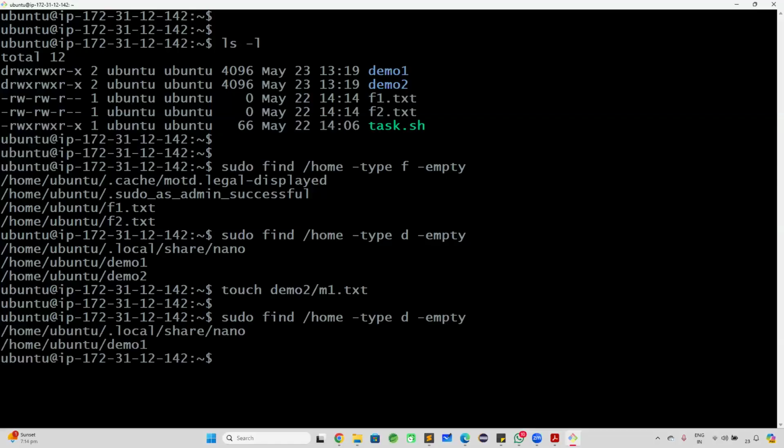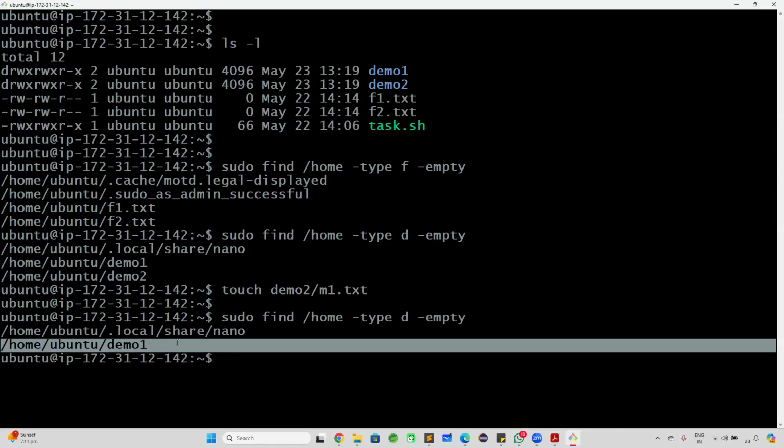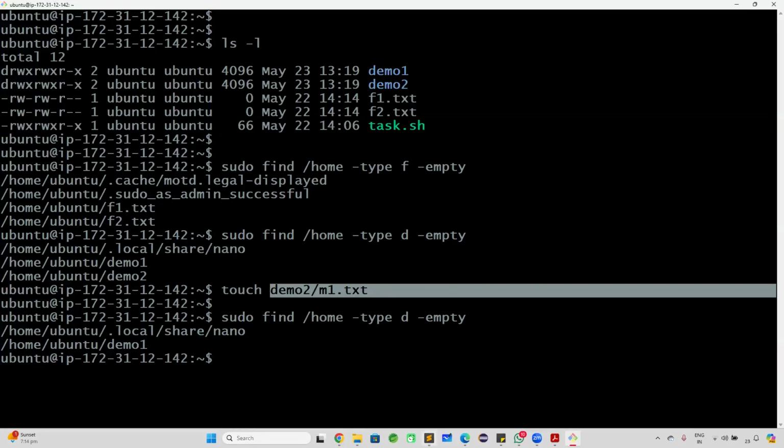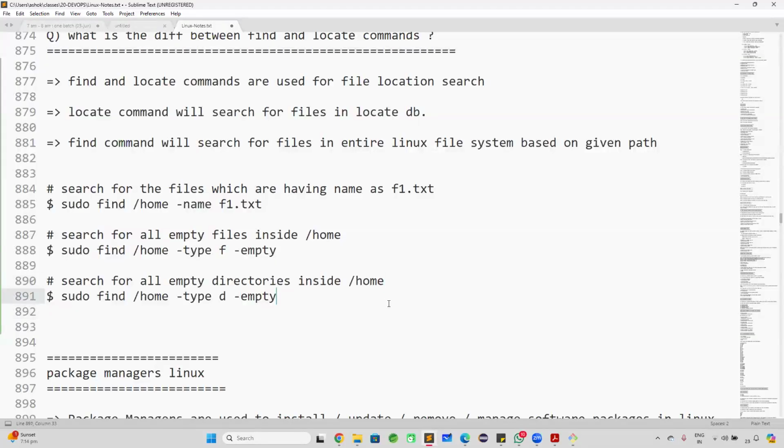Let us check the output. Only demo1 is coming as output. Inside demo2, the m1 file is available. Are you guys clear with my point?